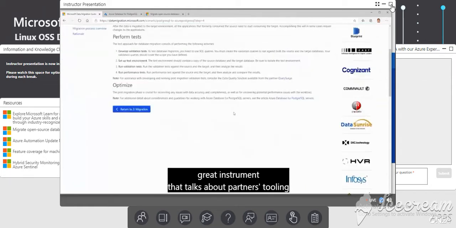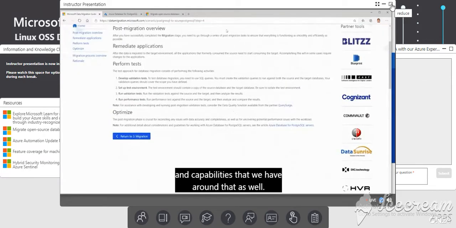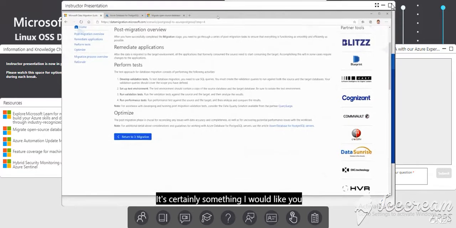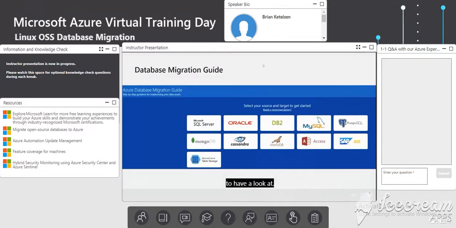Great instrument that talks about partner tooling and capabilities that we have around that as well. Certainly something I would like you to have a look at.